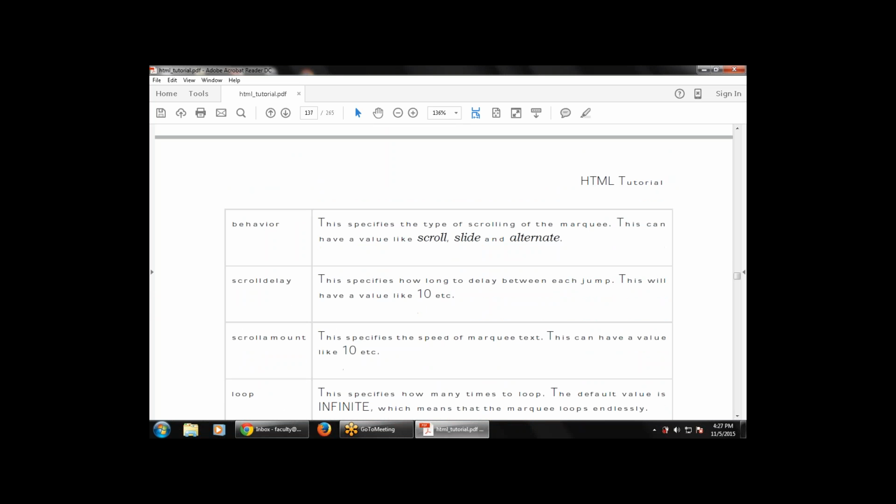Then there is behavior. The behavior can be scroll, slide, or alternate. These are the various behaviors of the marquee attribute, so we can choose the behavior of the marquee in any of these ways.